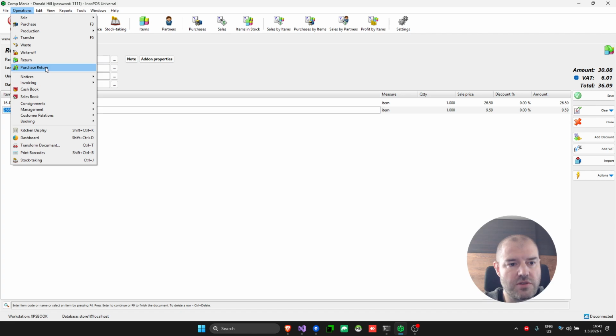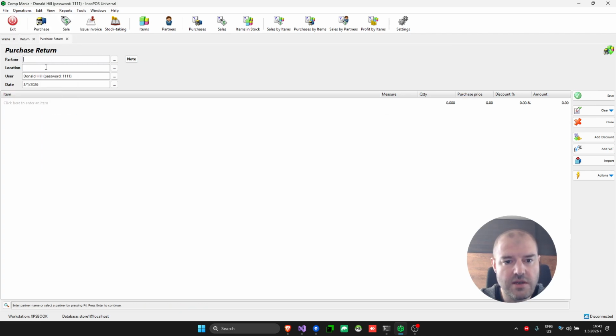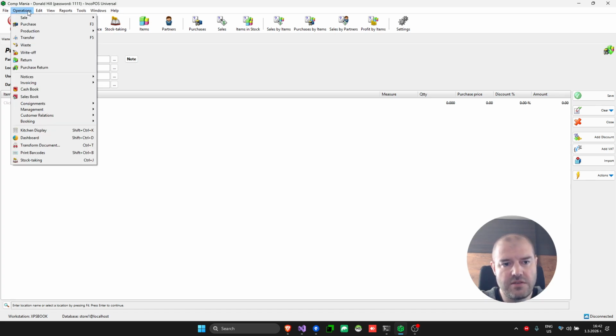So purchase return is similar, but it's the return of items that we purchased. Again, here we can enter who we're returning to, from what location, and the items. You can notice that almost all the back office operations are identical in the way they work and how they're structured. So it's very easy to remember. You don't need to think about it much. These are the main operations that are required for stores.